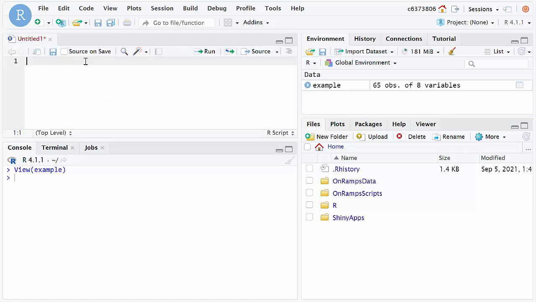First, let's create a vector that contains all of the heart rate differences for every participant. We'll call it heart_rate_diff. And that's just going to be equal to our heart rate after the treatment minus our resting heart rate.